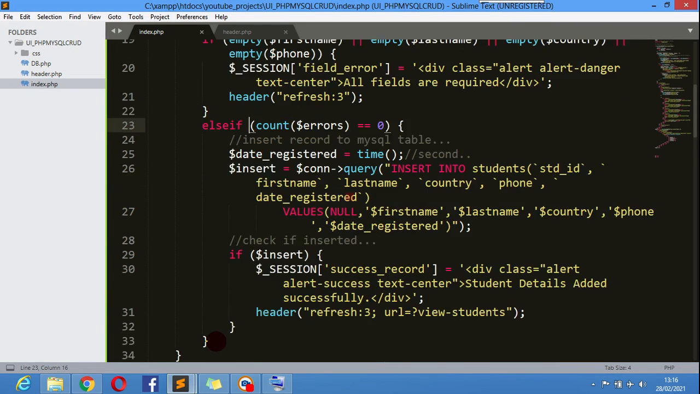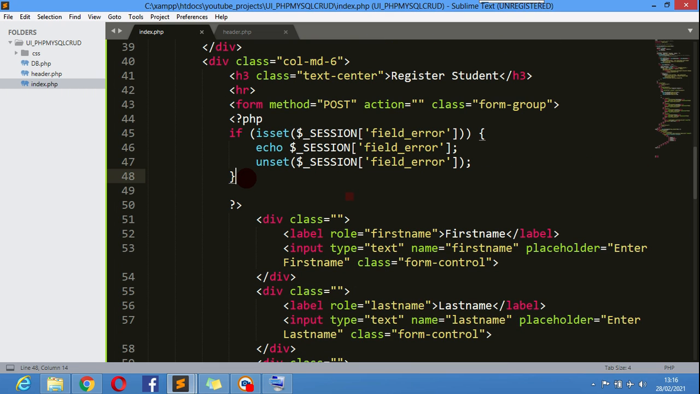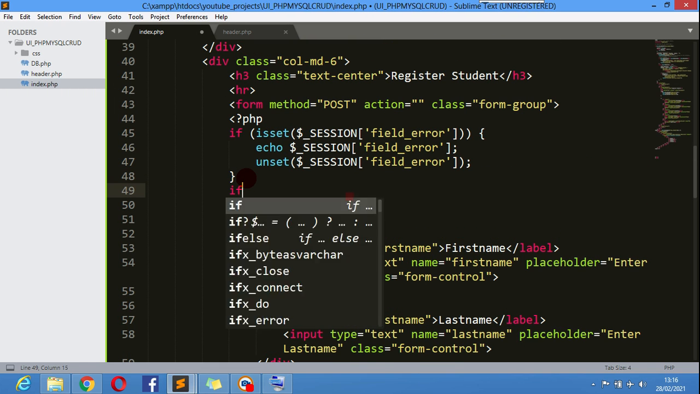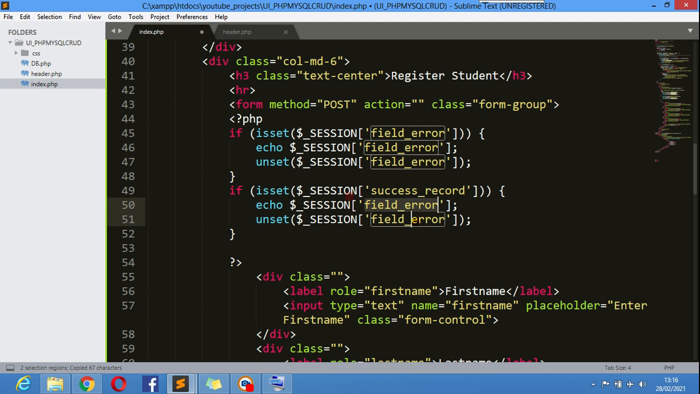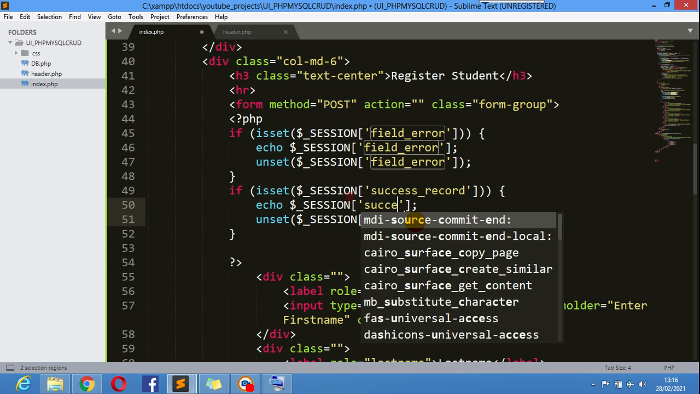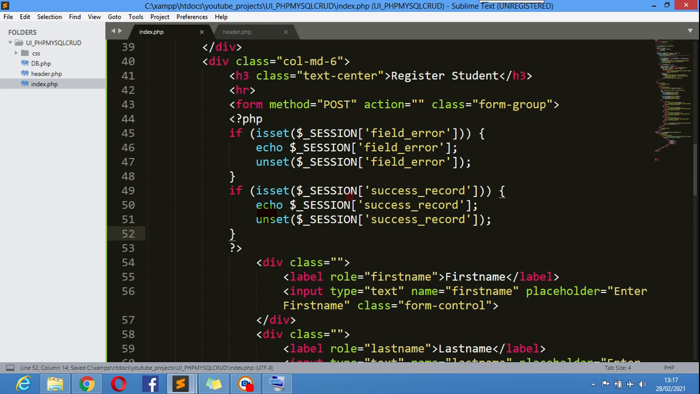Now it did not show us the message because I didn't call this success down here. So I'm just going to go down here and say if that's the condition. If what? If session success underscore record. So just come down here, paste this very code underneath there, and just change this command, something like that, to have that sorted out.